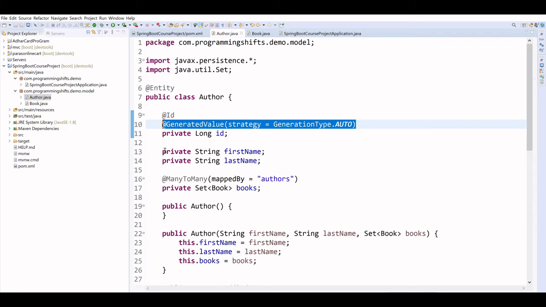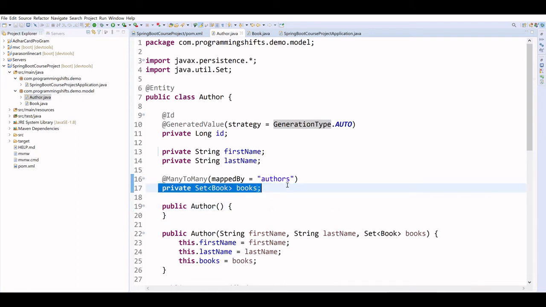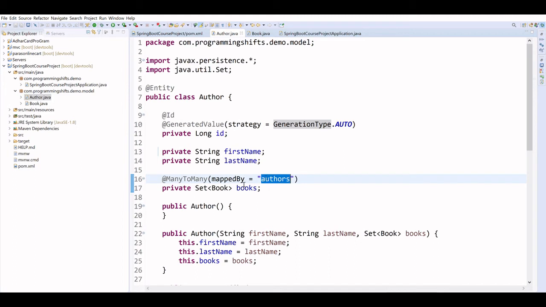We have two other columns, first name and last name of the author, and the author has a many to many relation with the book. So we have a set of books that is unique, and those unique books are mapped with the author. So how will we do that? Let's see in the book class.